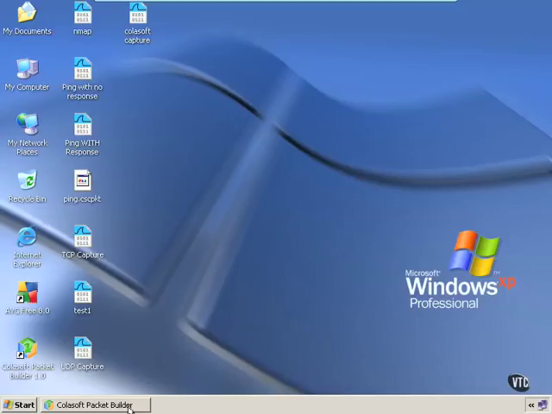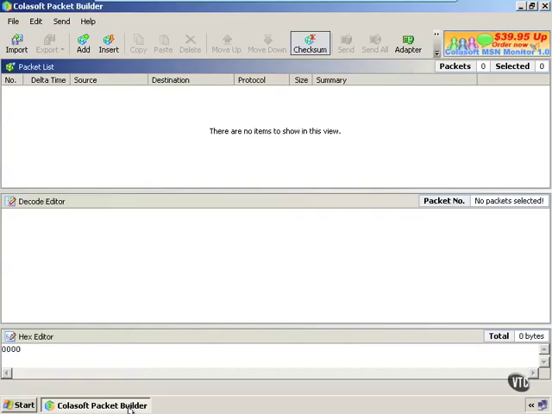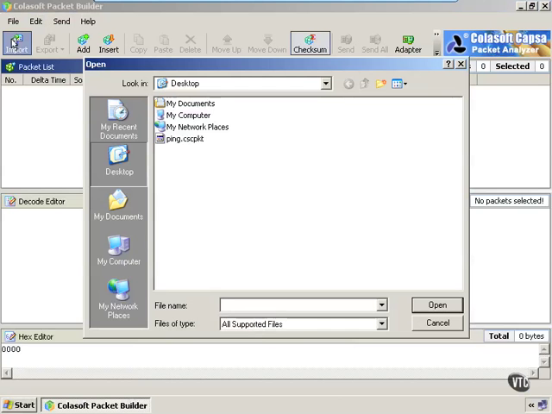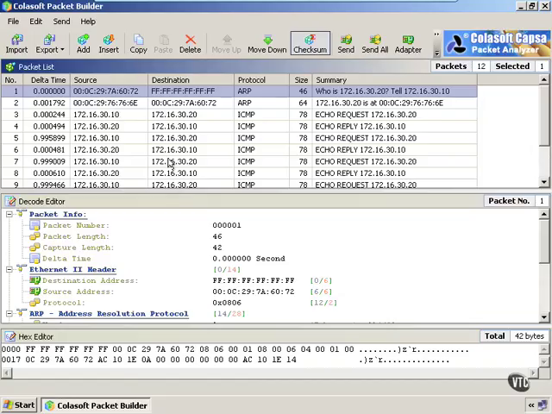Okay, we're in our Windows XP VM. And I've opened ColaSoft Packet Builder. Now you can't actually capture packets with ColaSoft Packet Builder. You need to actually import a packet capture. And I have one already set up. It's a simple ping. And it's sent from 30.10, which is the Windows machine, to 30.20, which is our BackTrack machine. Now what I want to do is alter these particular packets and replay them back out on the network.